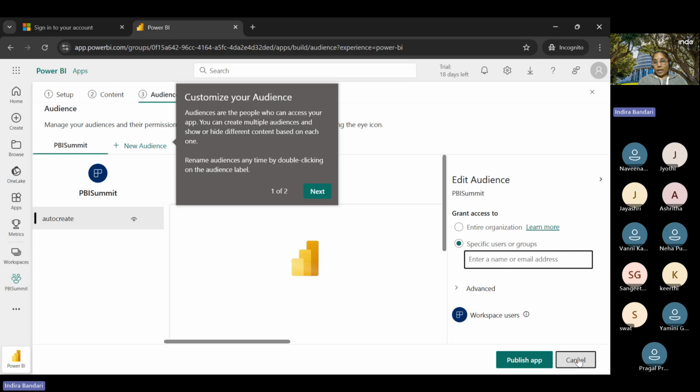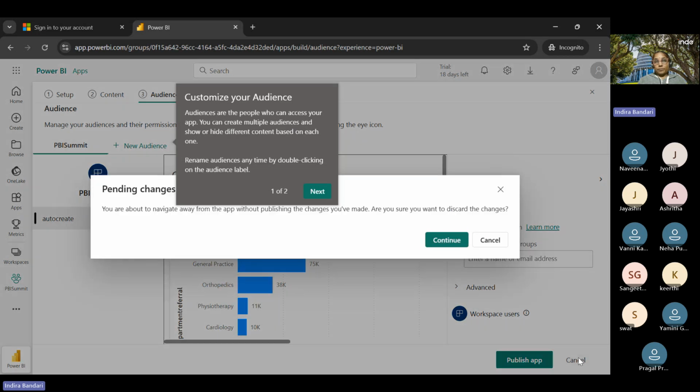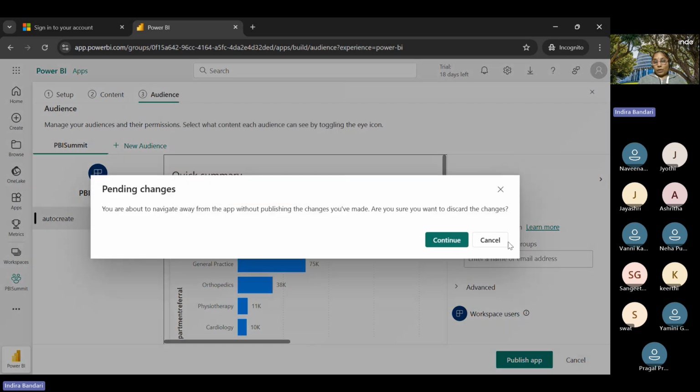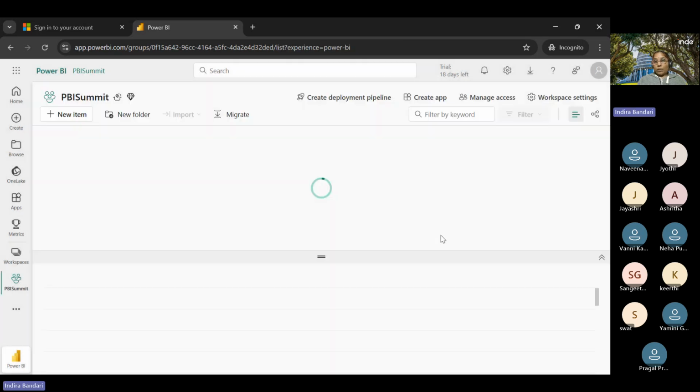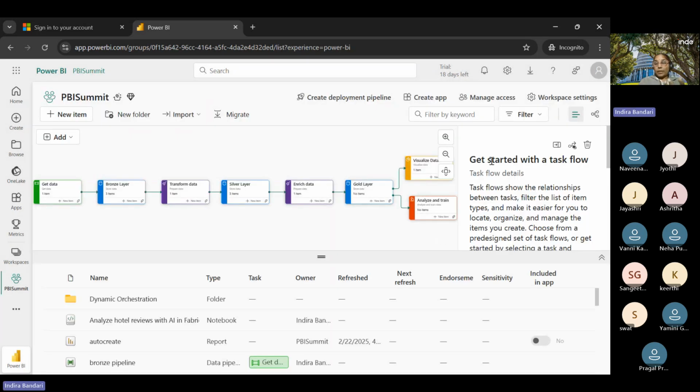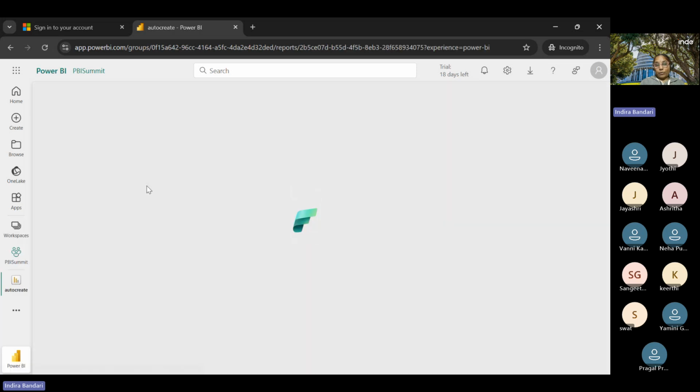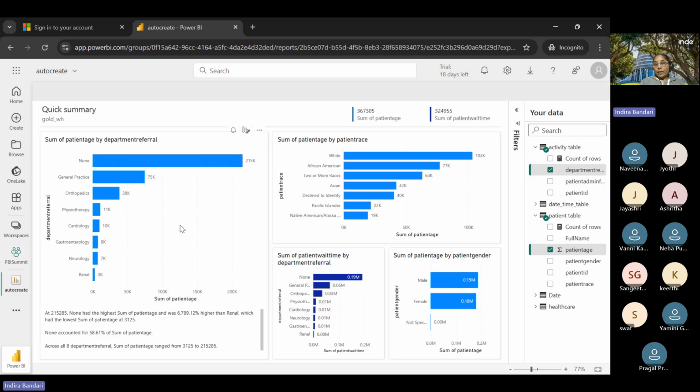Once you publish your app, if you go to your Play Store, once they download and access it using the login that you have mentioned, they can see whatever report was there. If I open that report, because I shared it, they can see it in the mobile layout view.